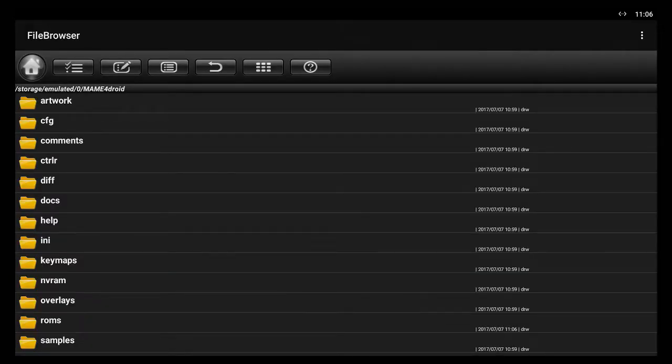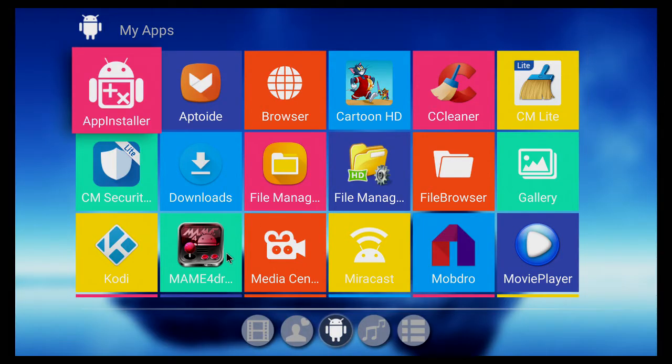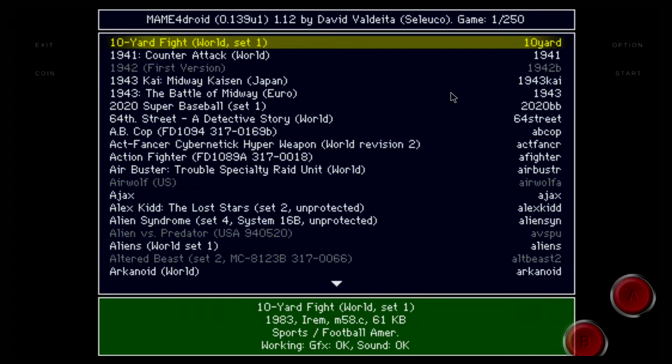And there you go. Now it's in the path, so it's inside your MAME for Droid folder. So now we're going to back all the way out. You're going to go into your MAME for Droid emulator, and like magic, it's right here. So everything's all set on here.